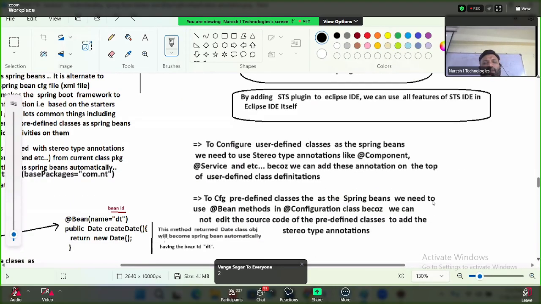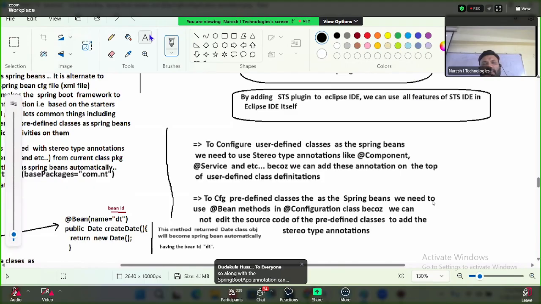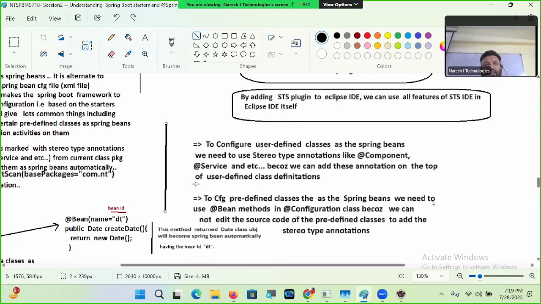To configure user-defined classes as Spring Beans, we take the support of stereotype annotations. What annotations, guys? Stereotype annotations like @Component, @Service, etc. Because we can add these annotations on top of the user-defined class definition.